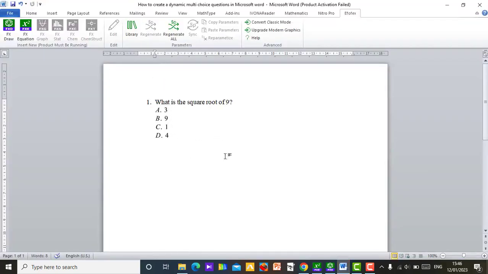So you can see it. You can see, what is the square root of 9? The answer is A, which is 3. Then we have other options like B, C, and D that are wrong.